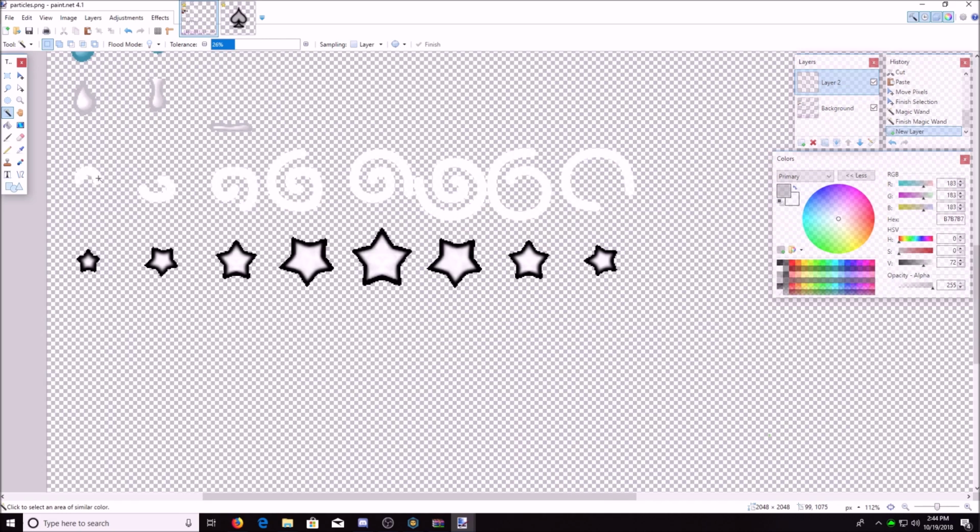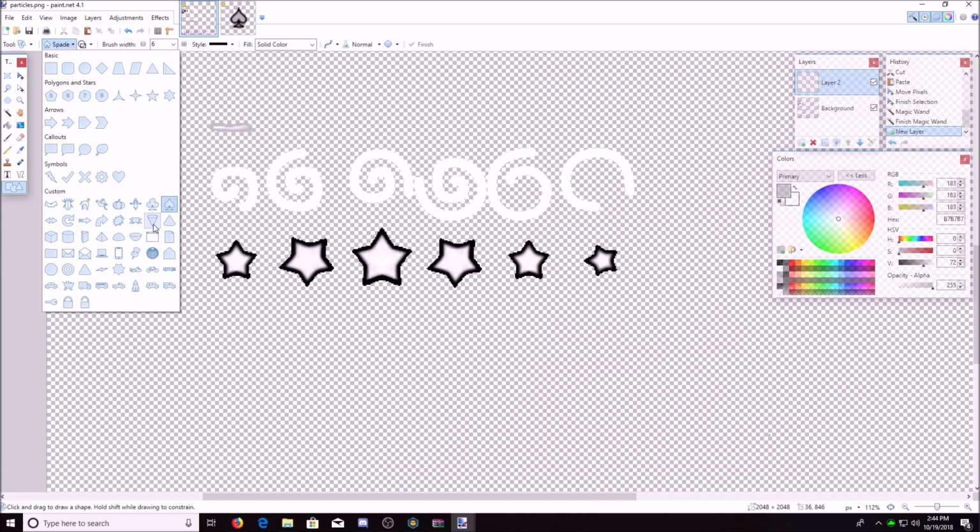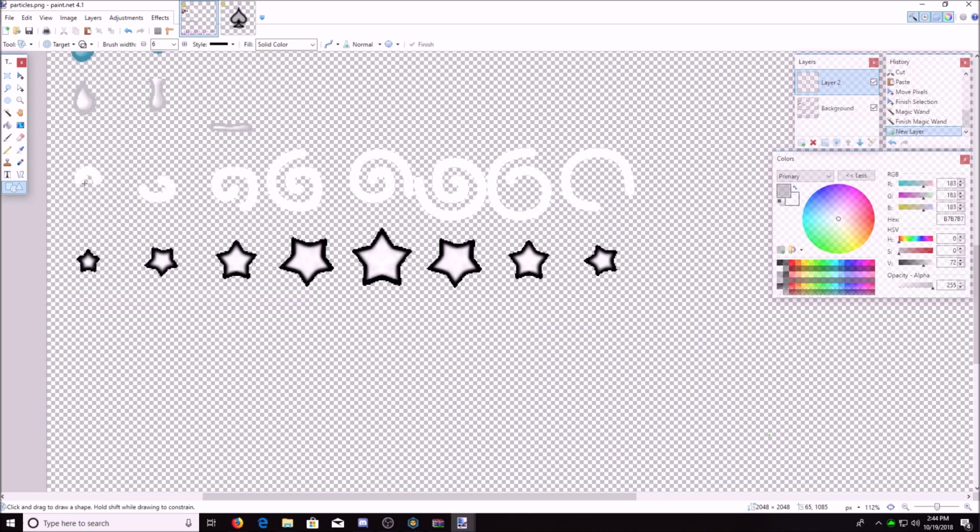So say I want, what type of shape do I want? Say I want a target, yeah. Hold shift, do something like that. Make sure it's white. Then do this. Basically, it's just making it bigger and bigger and bigger and smaller and smaller.